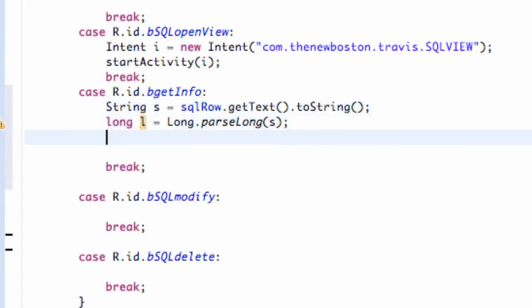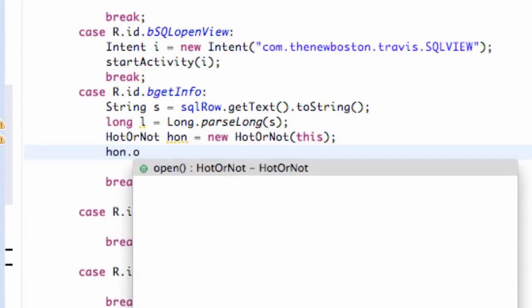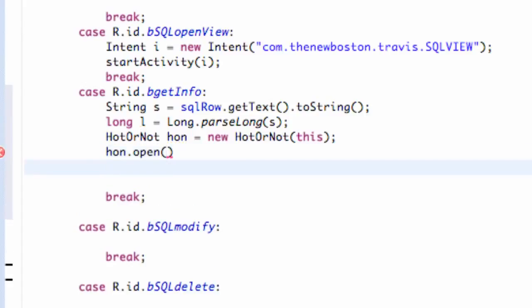Now we're going to set up a hot or not variable, hon. I'm going to set this equal to a new hot or not instance where we pass in the context of this class. Then we're going to open our hot or not so we can read from it, and we're going to get some information back, a name and the hotness of the row.